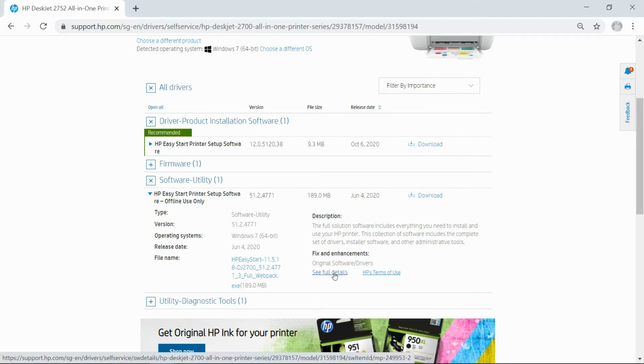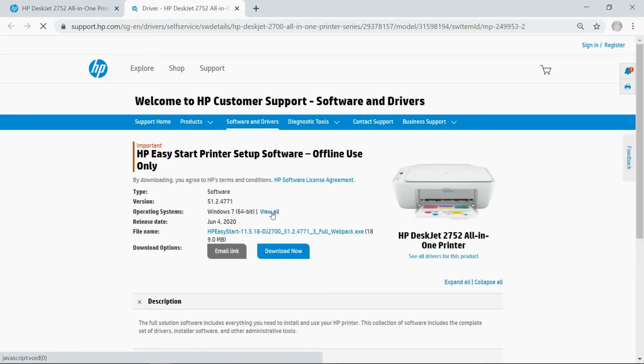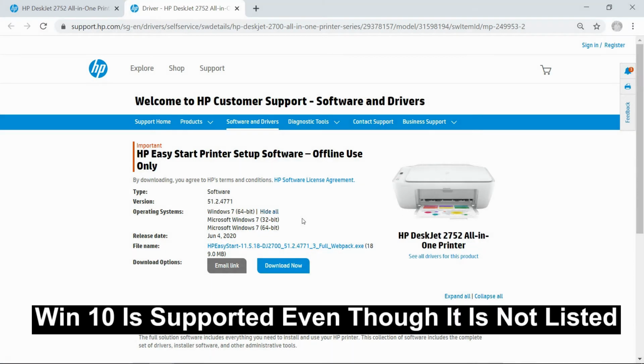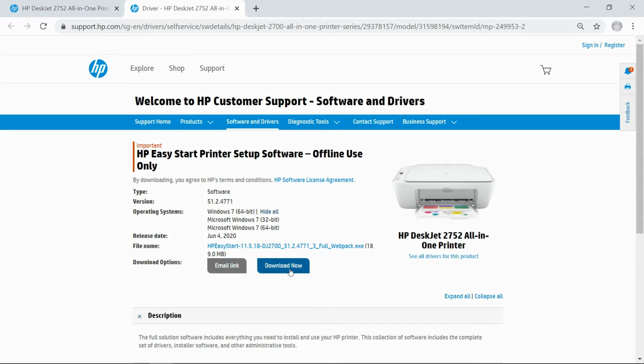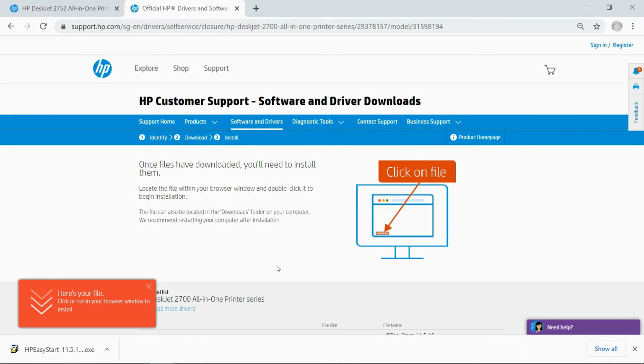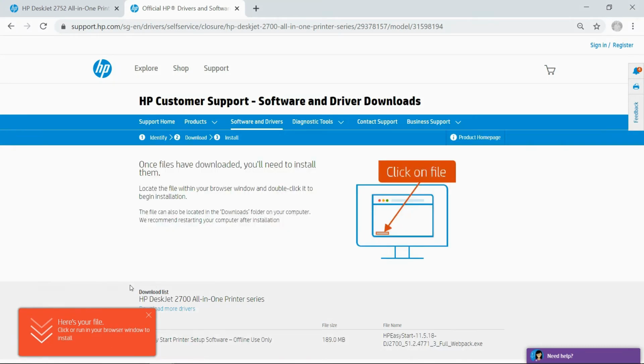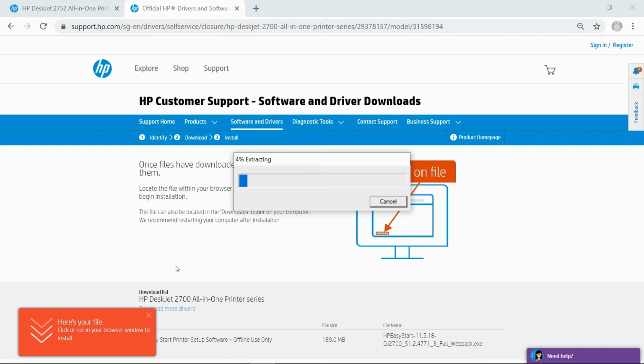Let's see the full details. So the OS, let's view all. So even though Windows 10 is not listed here, the full software solution will be able to support Windows 10. So let's select download now. So once the software has been downloaded, you can open the file. Let's close the browser.